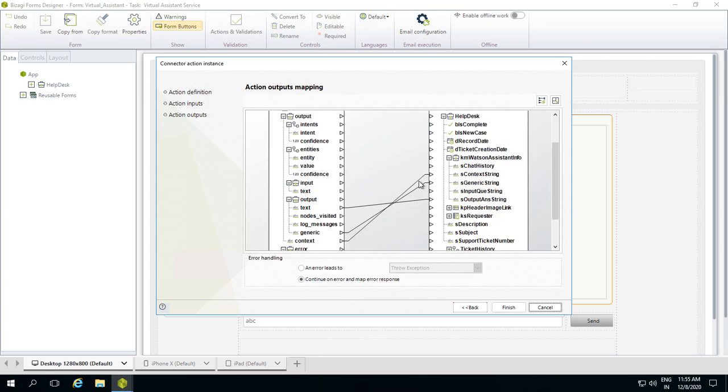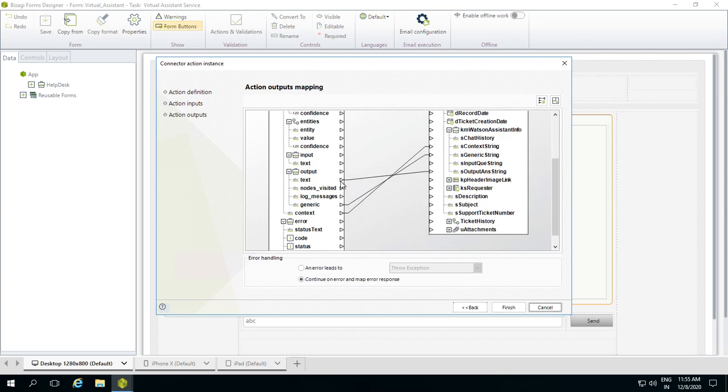Map your output parameters. Map text as a response of your question. Map generic, which contains the multiple option values as well as images and extra. Map the context that will be used for your next question. Select error handling action and click finish.